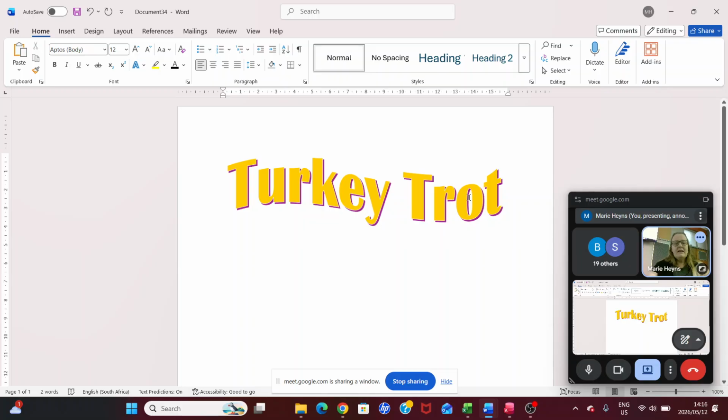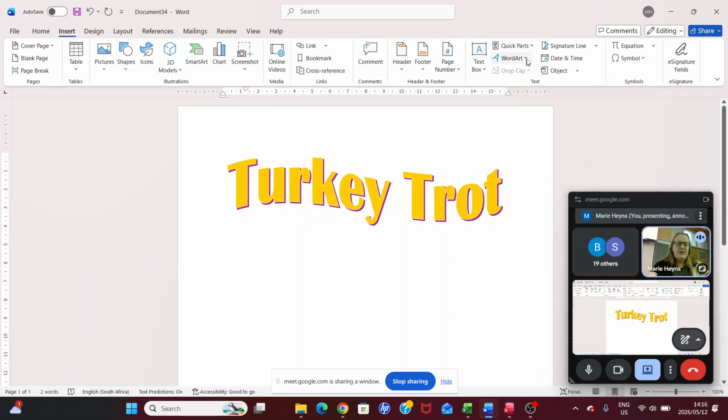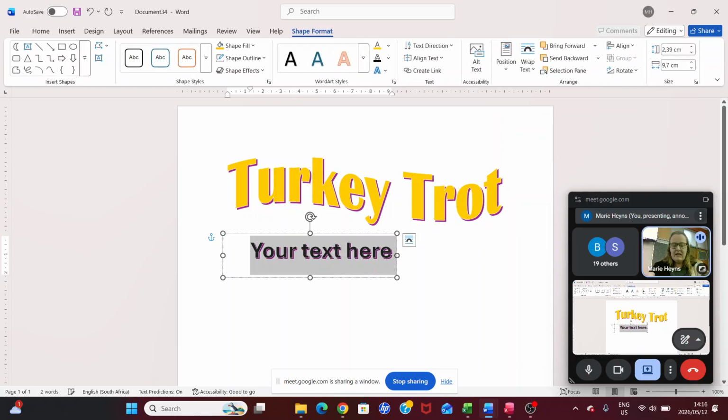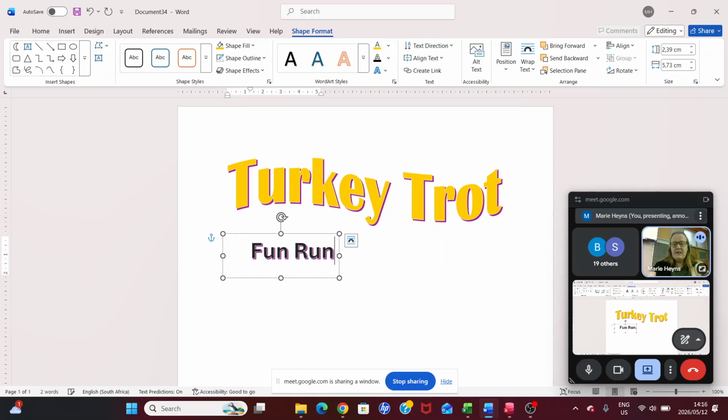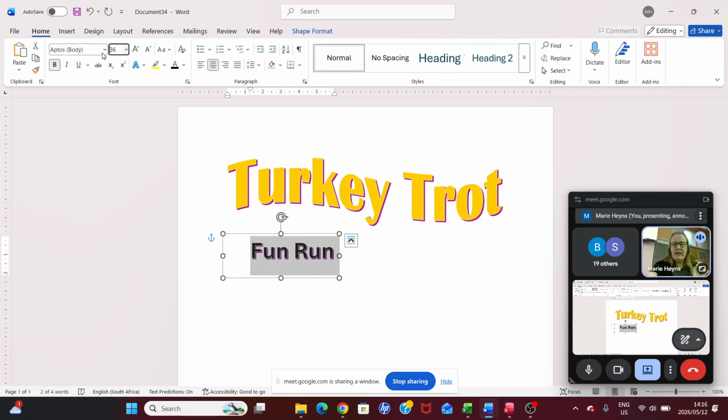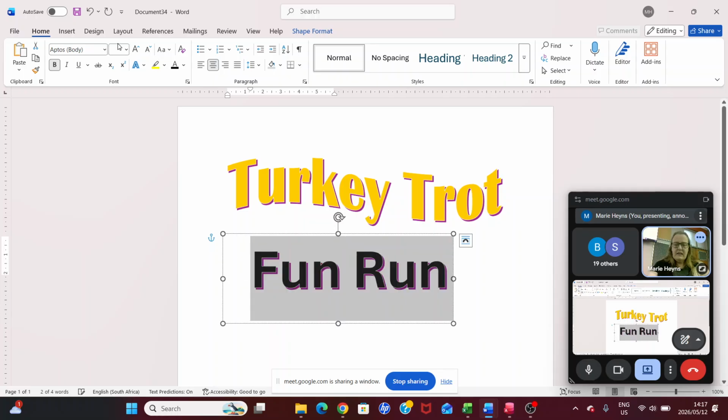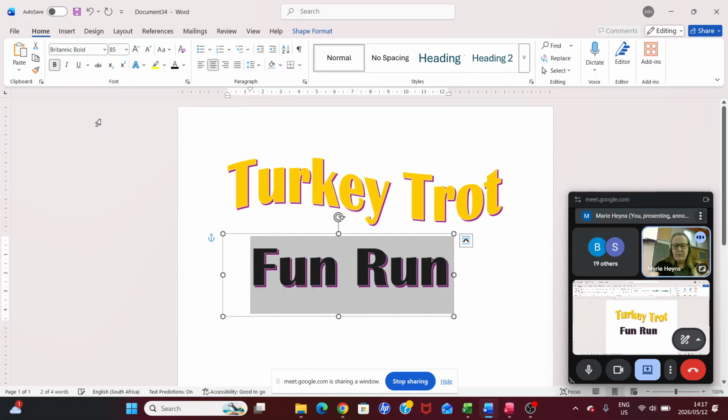Okay. Now let's insert Fun Run. It looks like Fun Run is also a wave that goes down. So I'm just going to make my cursor blink over here, and once again I'm going to insert WordArt. I'm choosing the same style, and I'm going to say Fun Run. The font size for this was 85, so I'm just going to say 85. And of course, I'm choosing the same font, which is Britannic Bold.